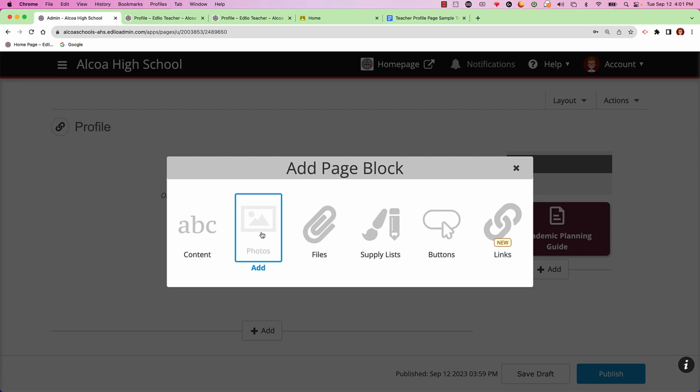A supply list doesn't really concern you all right now. Buttons and links, links has to do with compliance, and we'll say more about that. Those are going to appear over on the right there. Okay, so for right now, let me go to content.